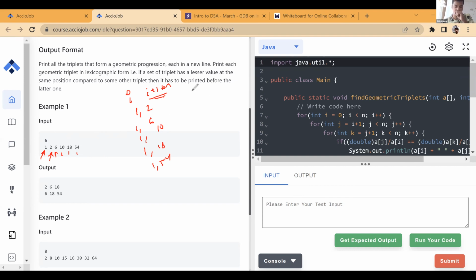So what you can do is, let's say this is j. You can check from j plus 1 to n. So if j is 2, your third number values can be 6, 10, 18, 54. Now check, did you get all the possible combinations starting with 1, 2: 1, 2, 6, 1, 2, 10, 1, 2, 18, 1, 2, 54? You got all the combinations, right?